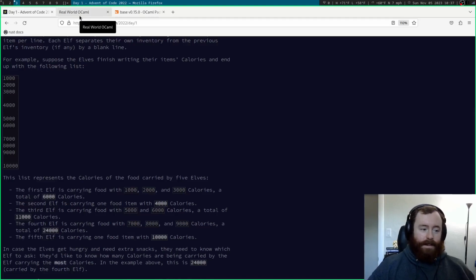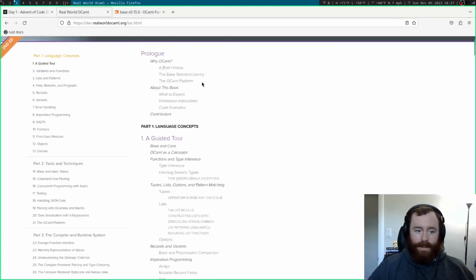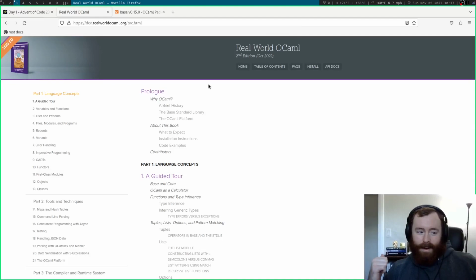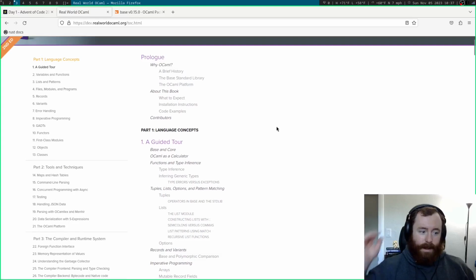To help me out here, I've got the book Real World OCaml pulled up. I did look for a dark theme here. Couldn't find one, so sorry. You may be able to see over here, I've actually got the physical copy of this book that I've been reading through, and I think I just finished chapter 17. So I've read most of the book by now, but I haven't written very much OCaml, as I mentioned in the last video. So we're going to try to fix that today.